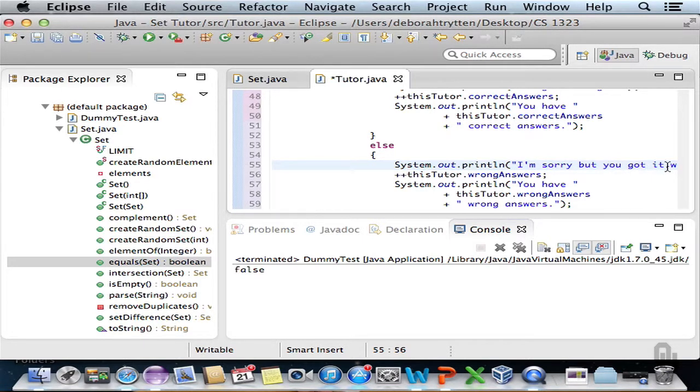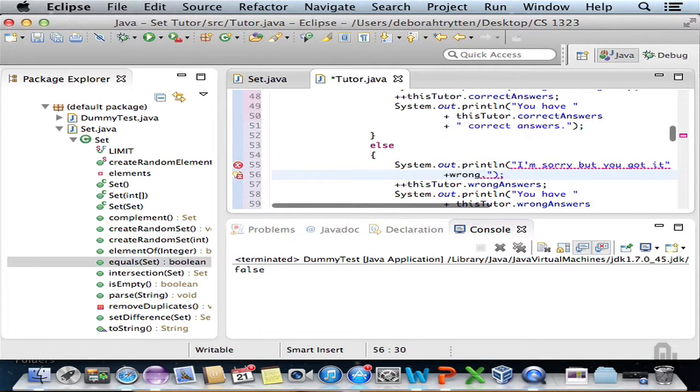This has gotten long and it's off the screen. So the way we fix that is this. Remember, it's not legal to break a string over lines. That's an annoying little Java thing. And you can also see we need a space here because we want a space between the word it and the word wrong.